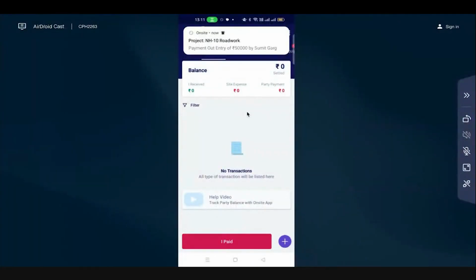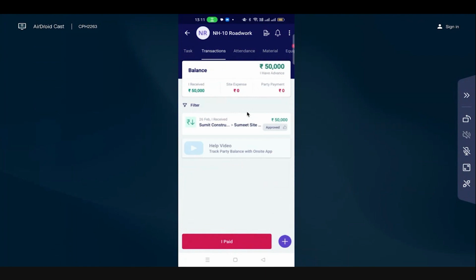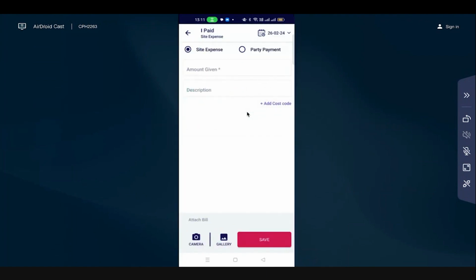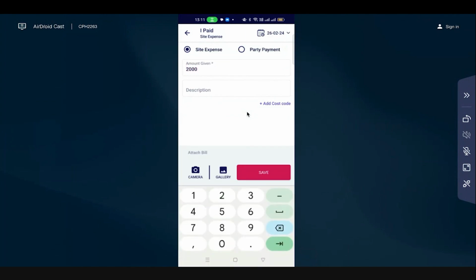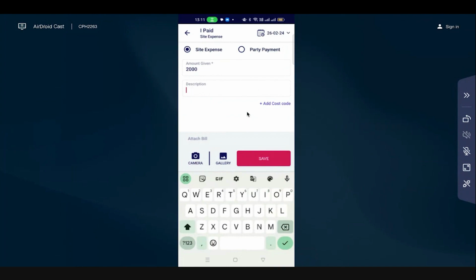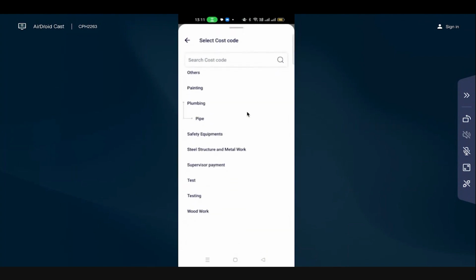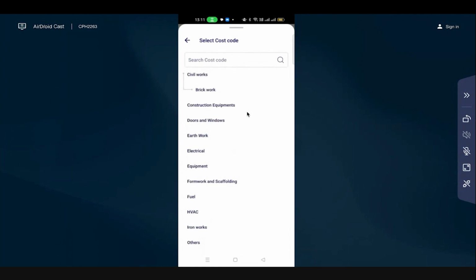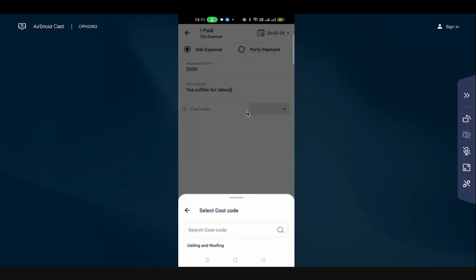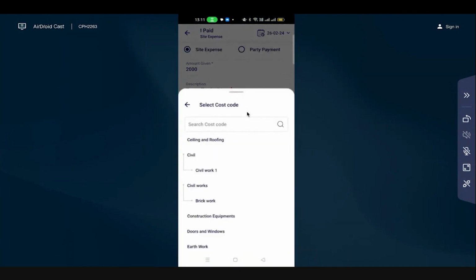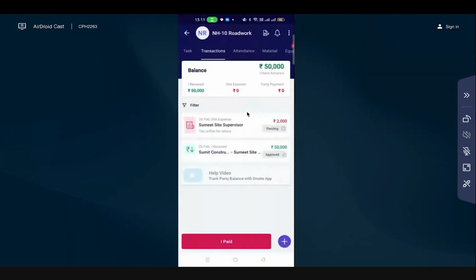Now we will go back to the site supervisor screen. We can see that 50,000 is being received by the site supervisor. Now whenever any expense is being done by him on site, he will just click on I paid button, mention the amount of the expense. Let's say he's spending 2,000 today. Tea, coffee for labor. Right. So this is the miscellaneous expense which is being done. He can add the cost code also. Let's say the cost code he is mentioning as ceiling and roofing, and he's just saving it, right?